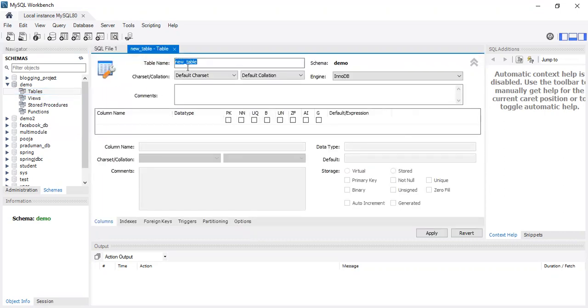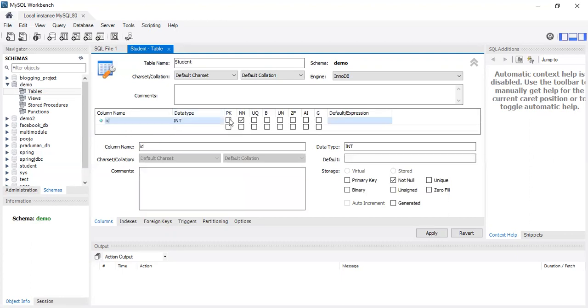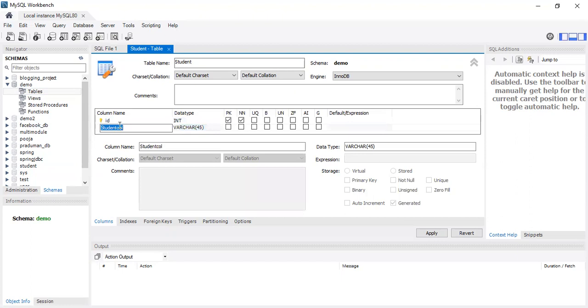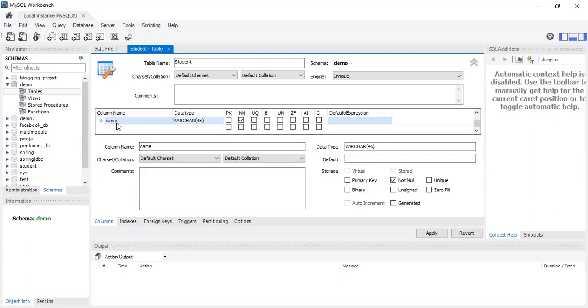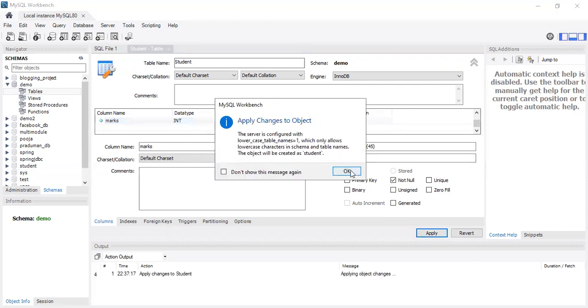So let me create a table, so you will know a little bit. I'm creating a student table, suppose. Student is the table. First column I am writing is the ID of the student. It will be integer, primary key, and not null also. Second will be name, varchar 45, not null. Third will be marks. It will be integer, not null. Three fields are enough for now for testing. So I will create it.